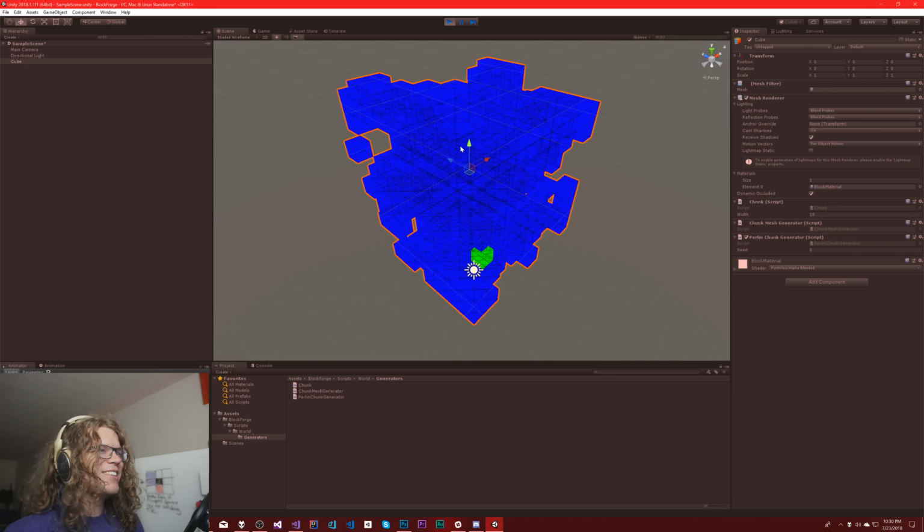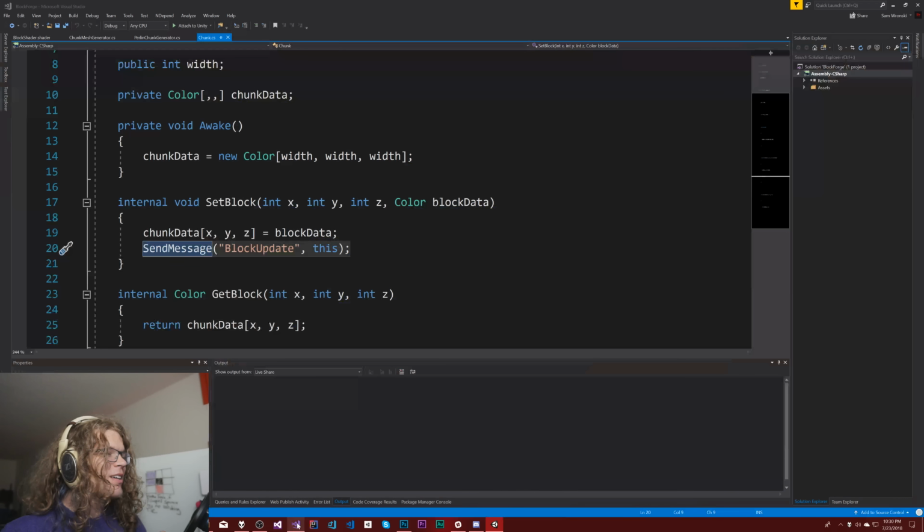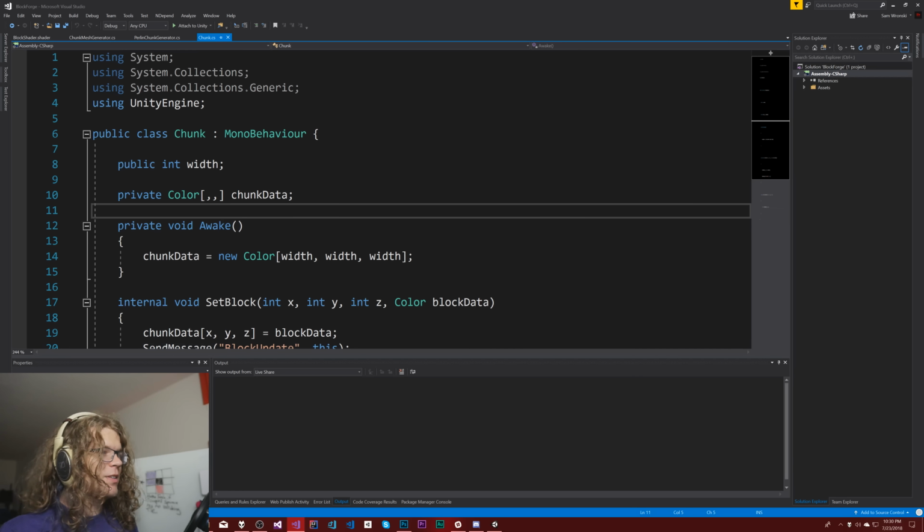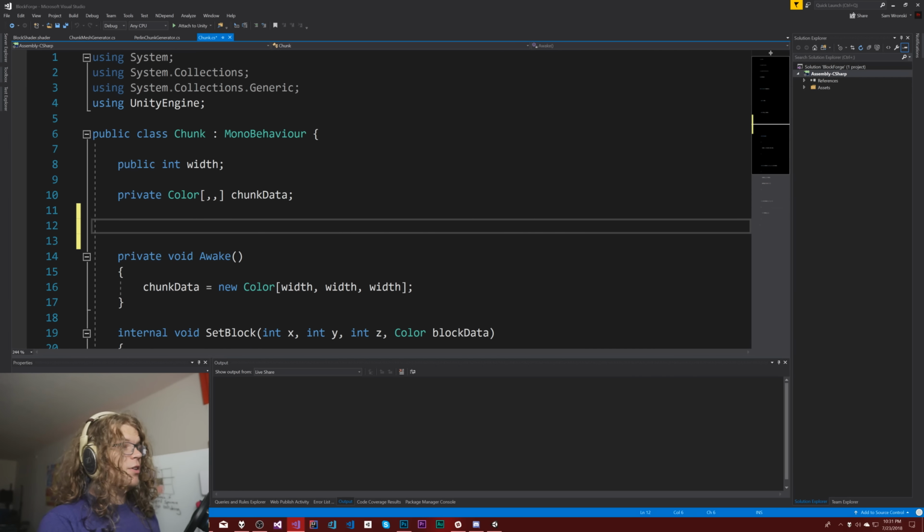Why? There's no reason to do that. Two, SendMessage is kind of good and bad. It has to go and do some searching and find all those things. I want to use events. C# has events built into it, so we're going to build off of those. That's where I think we're going to start.